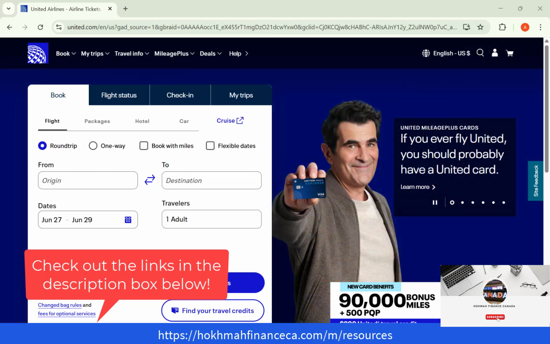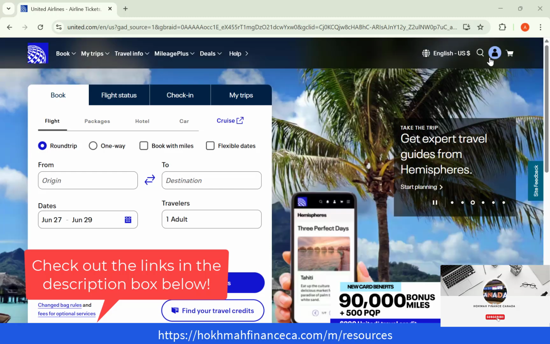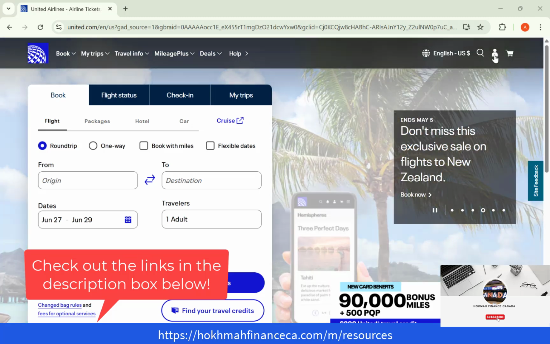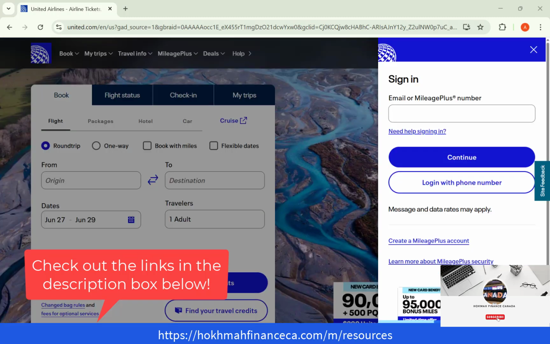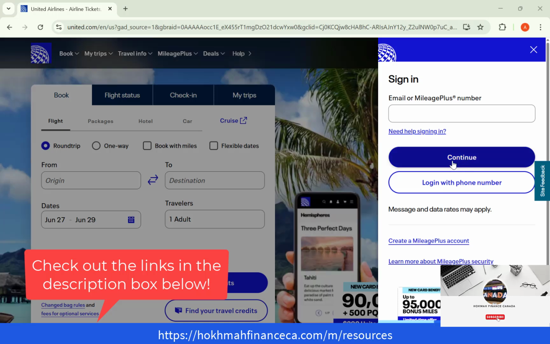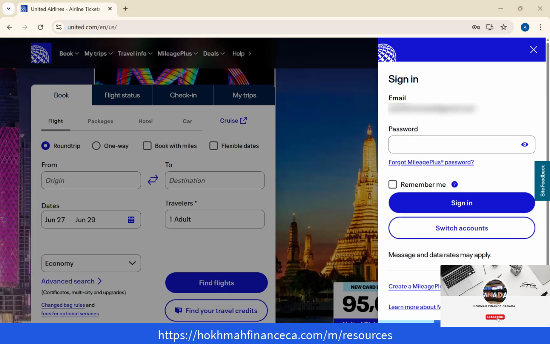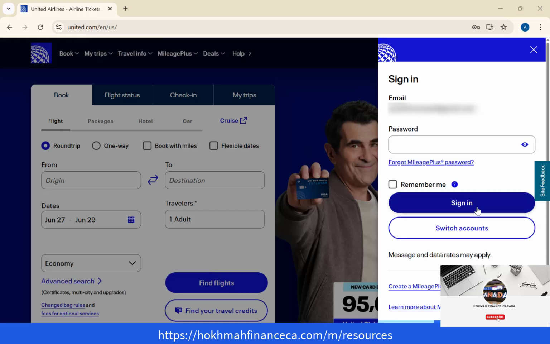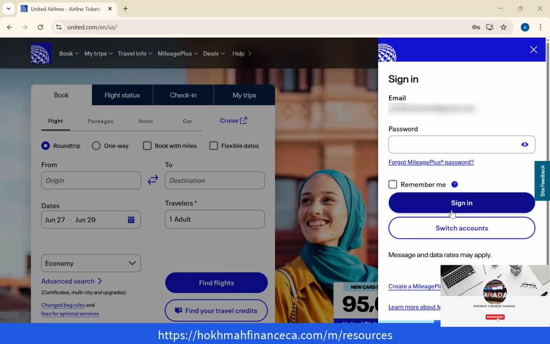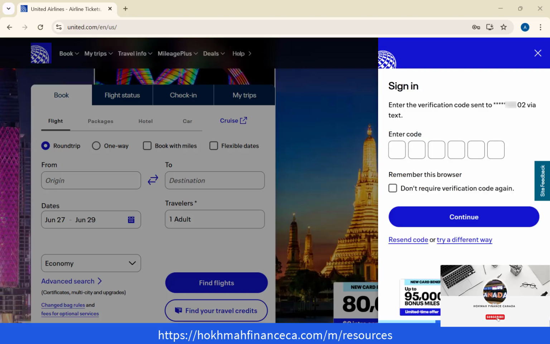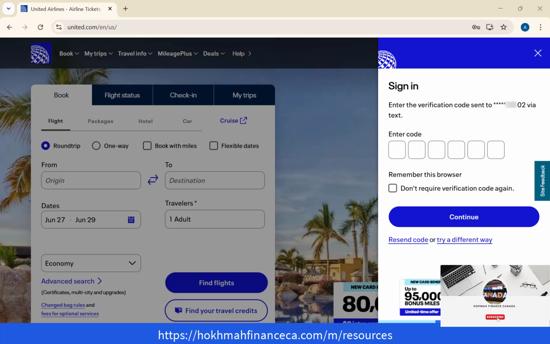To start, go to united.com, then click on the profile icon at the upper right corner of the screen. On the field provided, enter your email or MileagePlus number. Then click on Continue. Next, enter the password. Then click on Sign In. A verification code will be sent to the number connected on your account. Enter the 6-digit code on the fields provided. Then click on Continue.